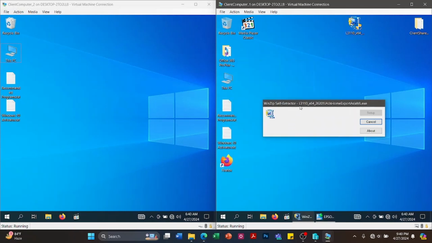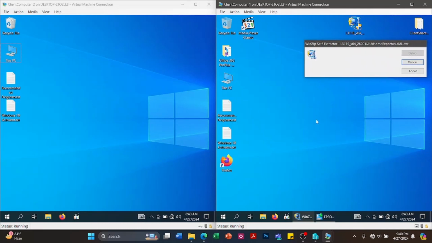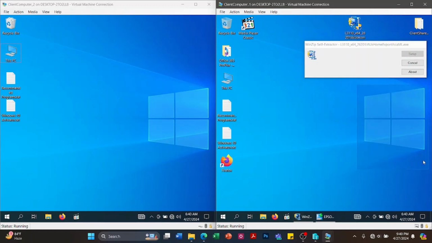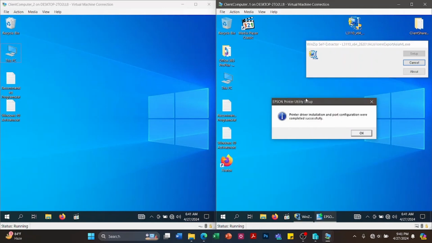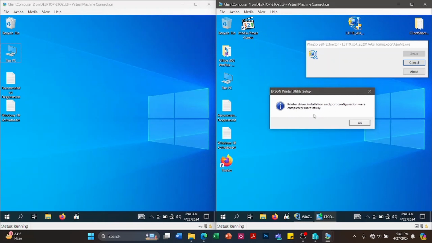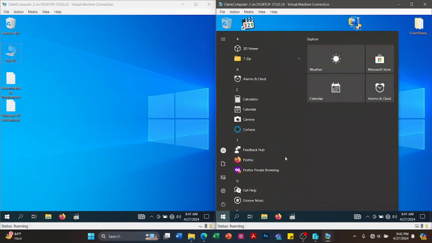That's okay. But if the printer has been physically connected to client computer 1, the installer will automatically search for the port where the cable is connected to client computer 1. So let's wait for the installation of the Epson L3110. It says here the installation completed successfully. Let's just click OK. Then let's verify the installation.